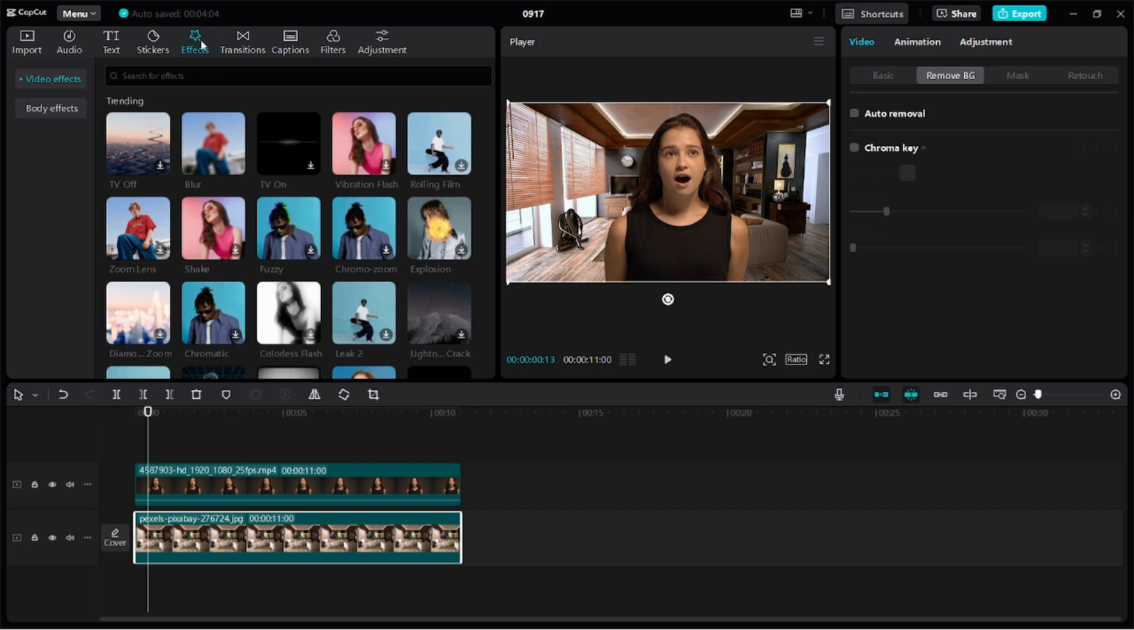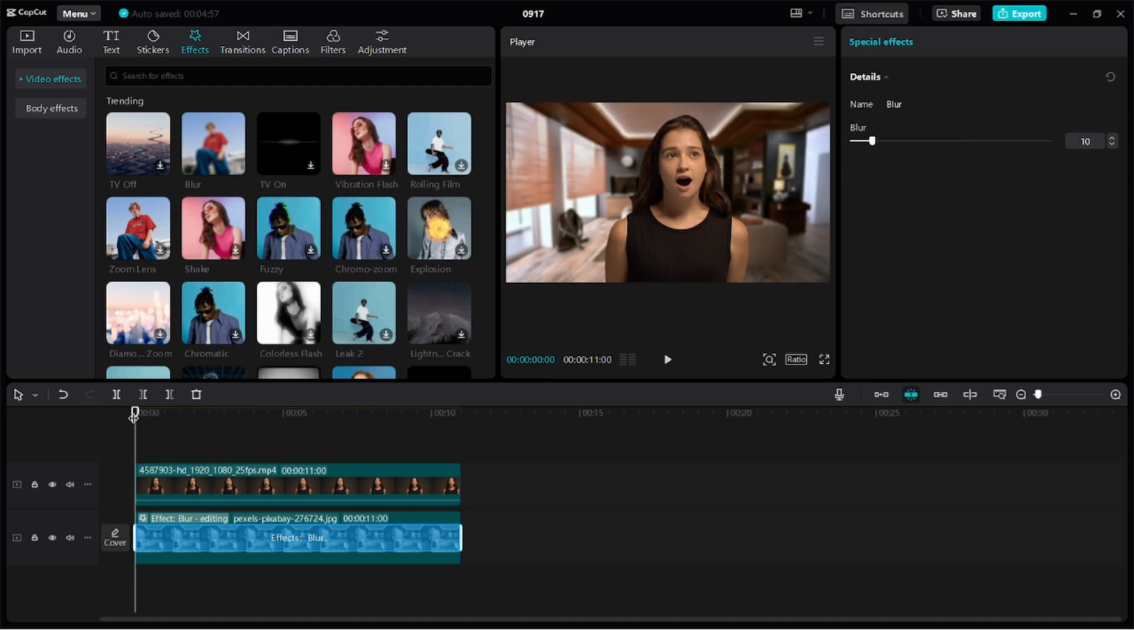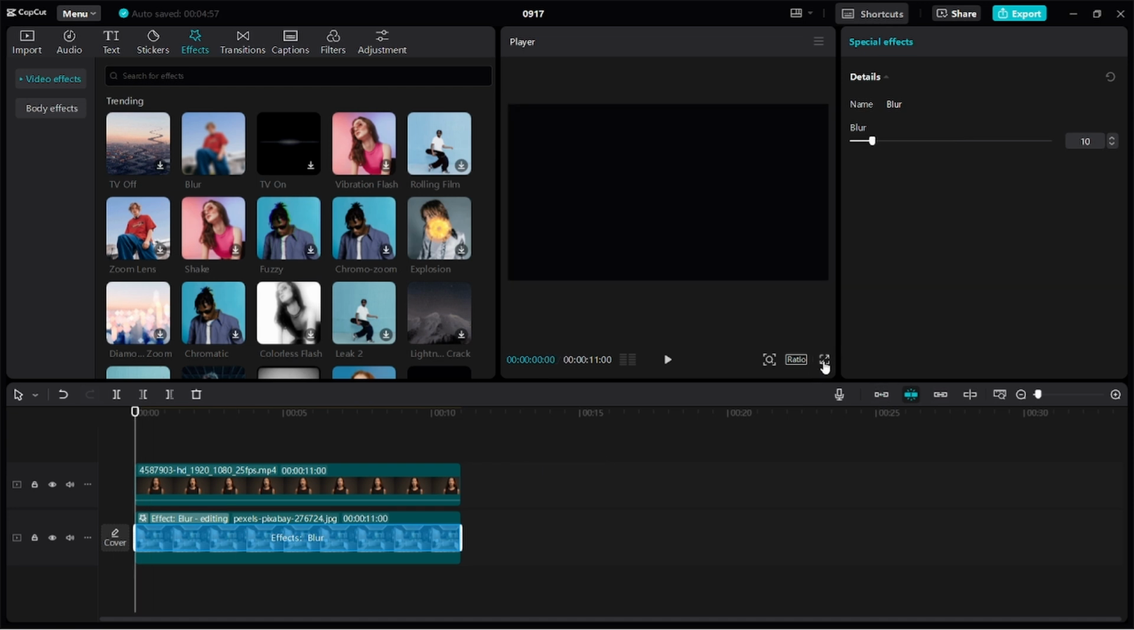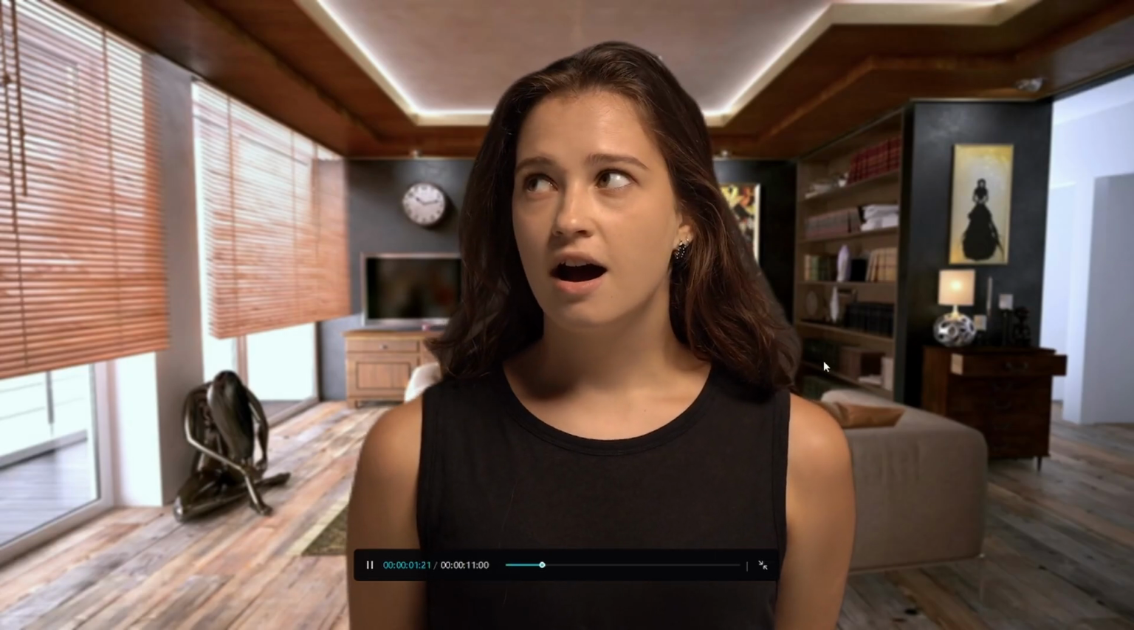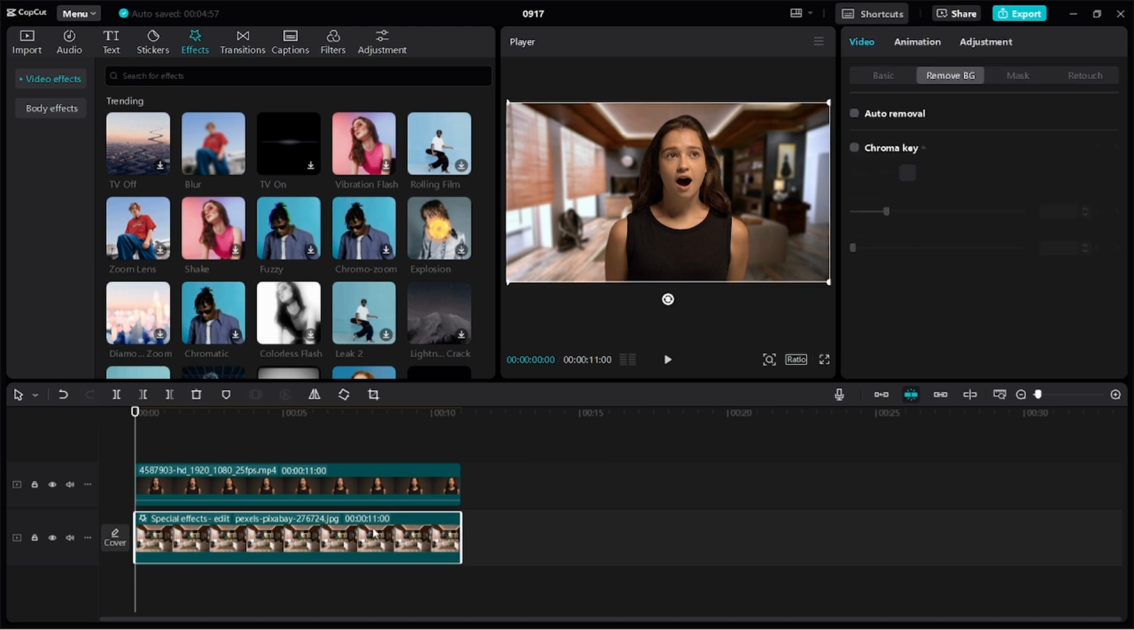a camera, under this effects, lens section, blur, drag this blur down to the background. So you want to reduce the effects. Let me reduce it to 10. Let's play it on full screen. So there it is, a video of a woman with a fancy living room background, whereas the real background was just a gray background. What about if you want to use this in form of a reaction video?